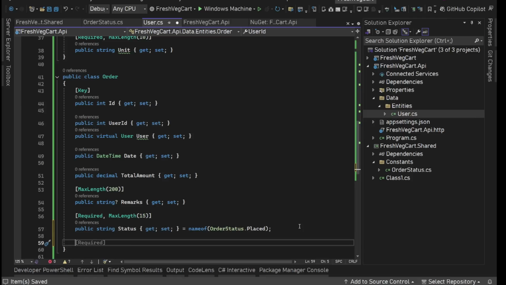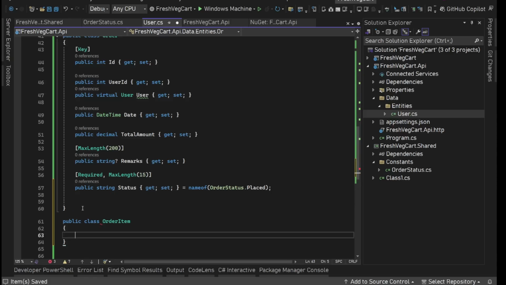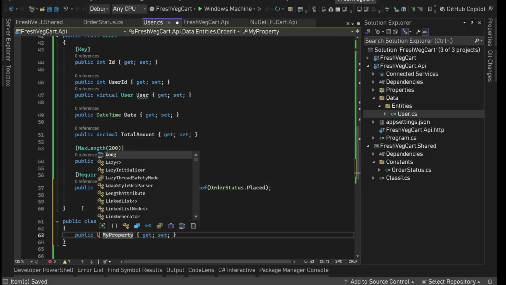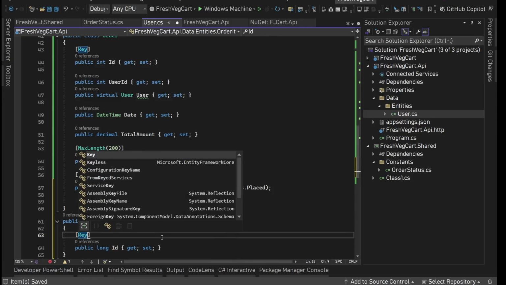Okay. Now with order, user must have selected some address. Or maybe before that, this order will contain some items, right? So first let's create order item, then we'll work on address. We'll say public class order item. All right, here also we are going to have an ID. Let's have this as long ID. This is going to be a key.